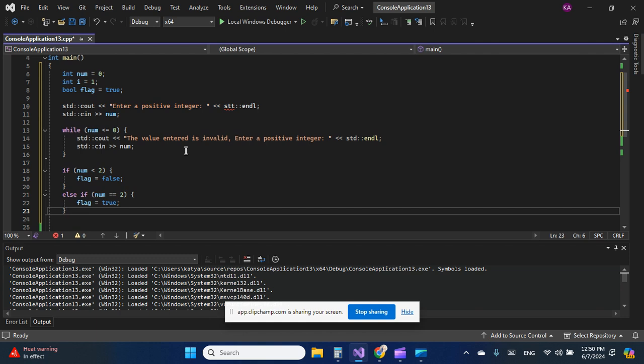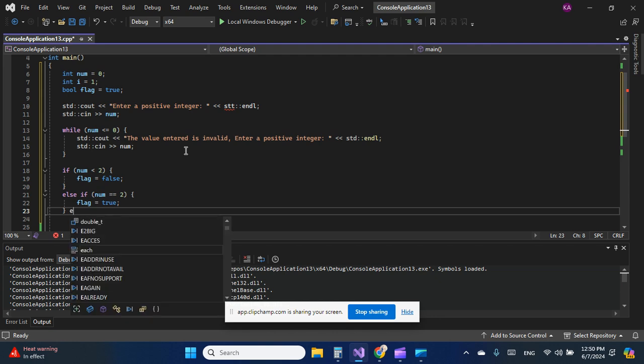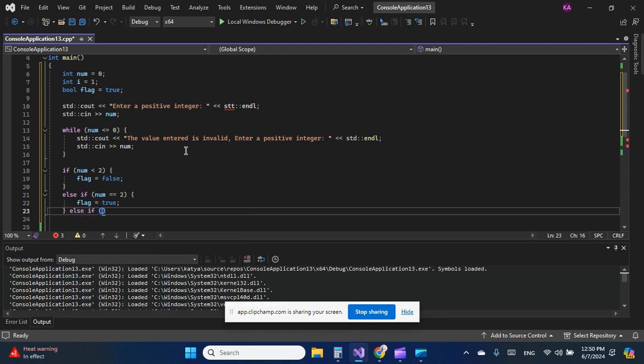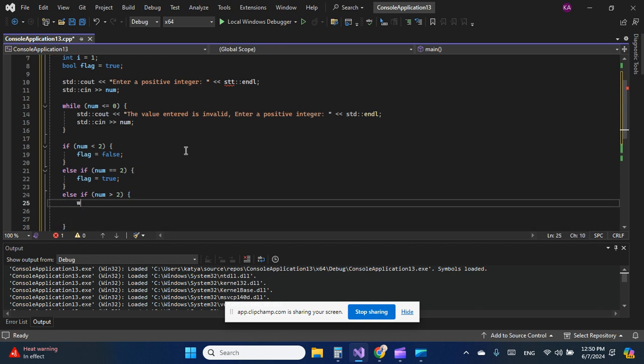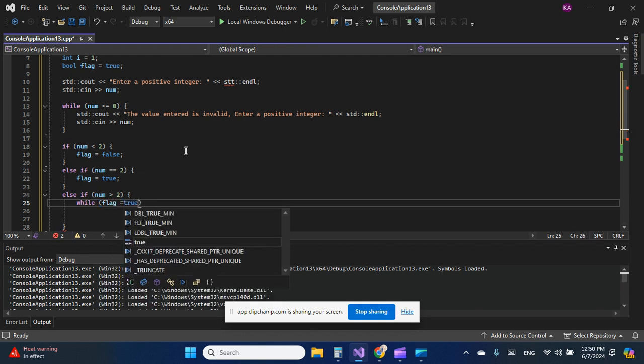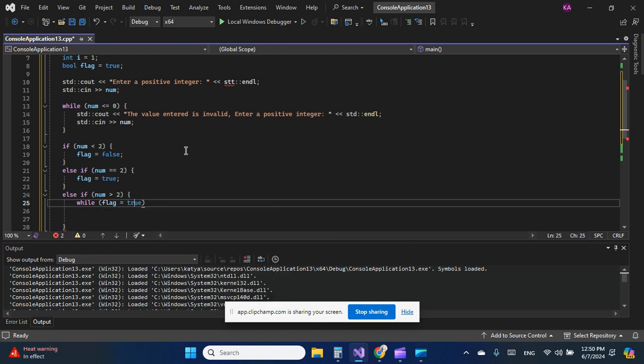Then we're going to use flag to determine whether the value that is entered is prime or not. Okay, the next check that we want to do is else if the number is actually larger than 2. This is for all the cases when it's larger than 2. So if it's larger than 2, now we're going to perform the following actions. So while flag is true, because if it's already changed to false, we already know that it's not prime, so we don't even need to get into this loop.